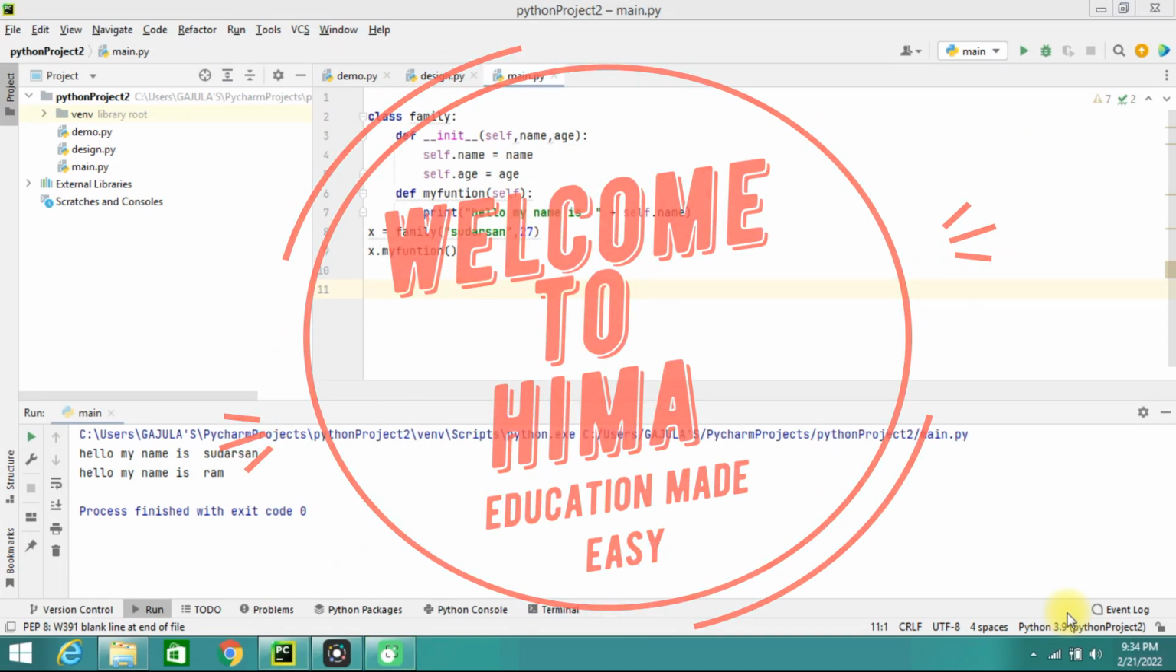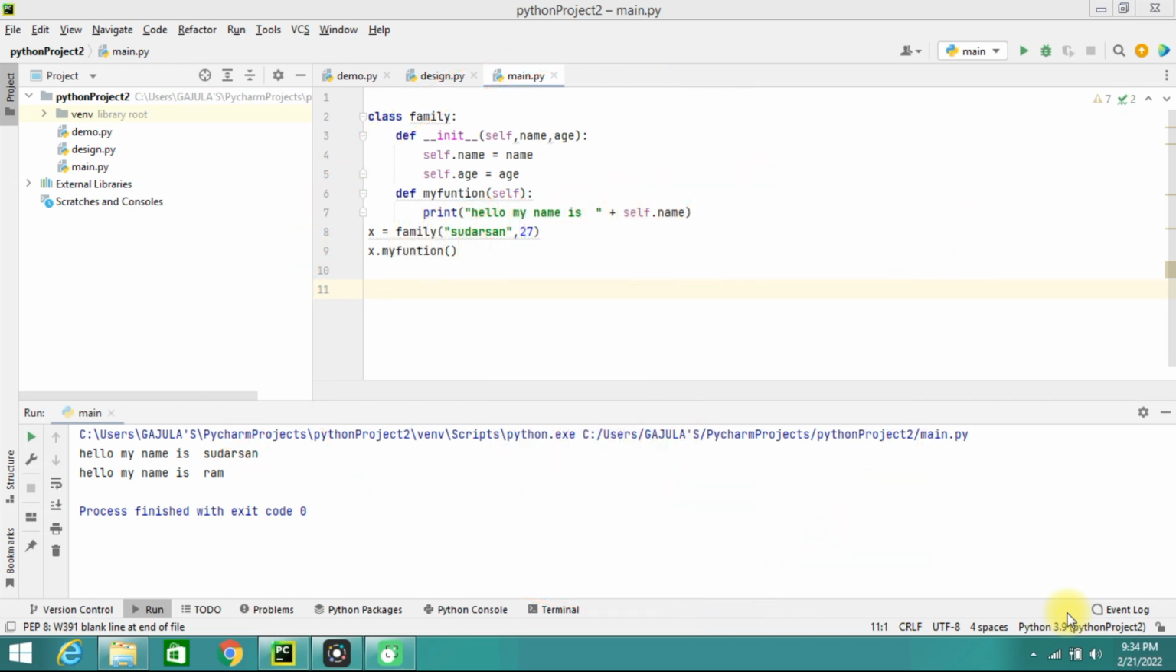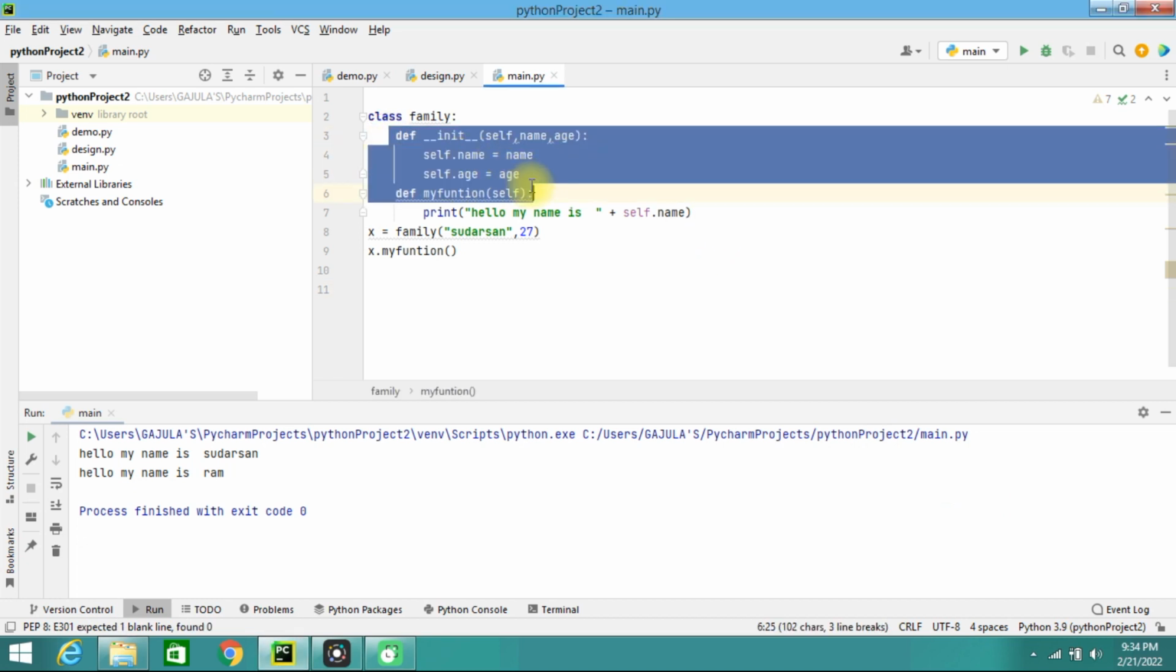In our previous video, we have seen what is class and how to create a class. Then we have seen how to define a function inside a class. And then we moved towards creating an object and calling the functions whatever we have created inside a class. Now we'll be going with inheritance.